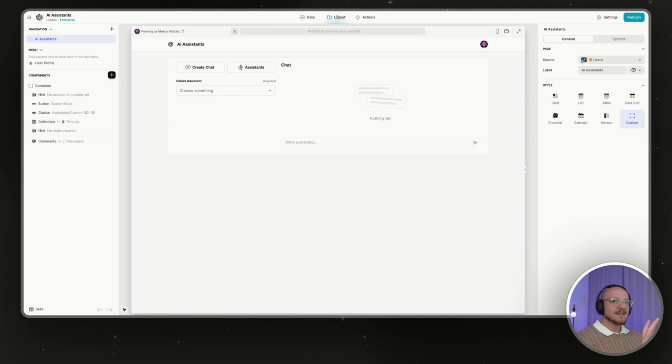So the layout, I love the simplicity of this. It is one page and one container. That is it for the entire app. That is all you need. There are some slide outs, but besides that, it's extremely simple. So people won't get lost or not understand how to actually set this up.